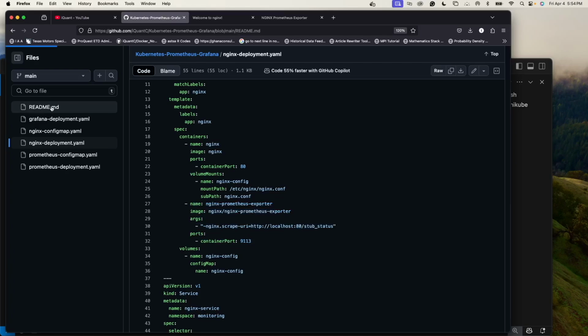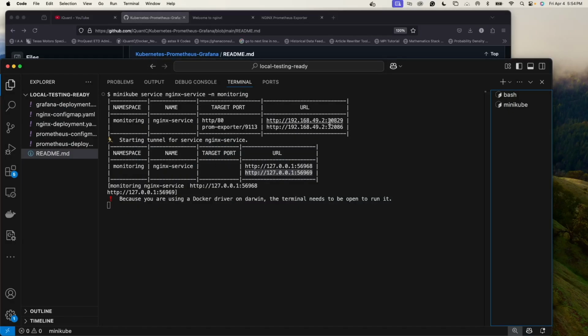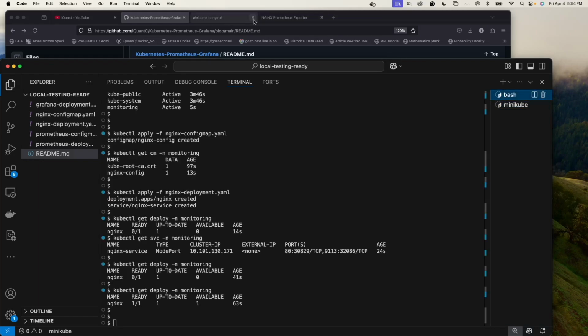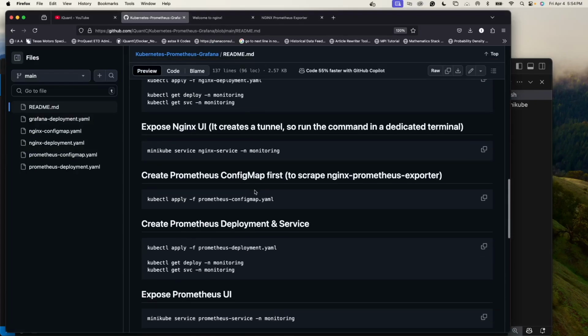Go back to the README. By the way, you can also use these links. Both of them still work. Now I'm going to leave this running because I need those two pages I just opened for future deployments. So that is for the Nginx.